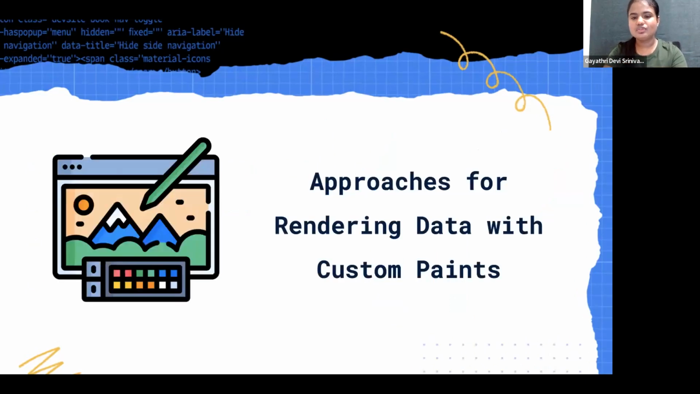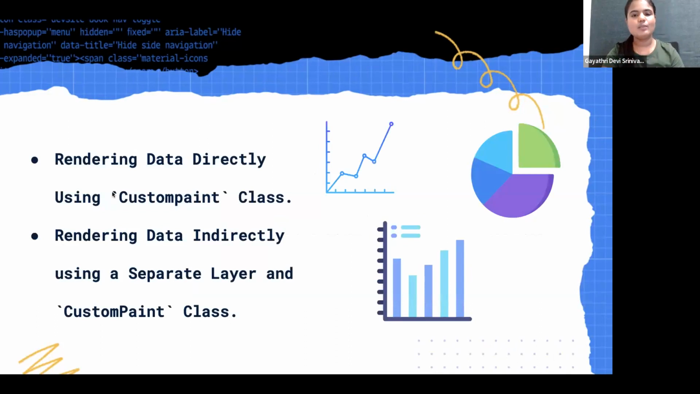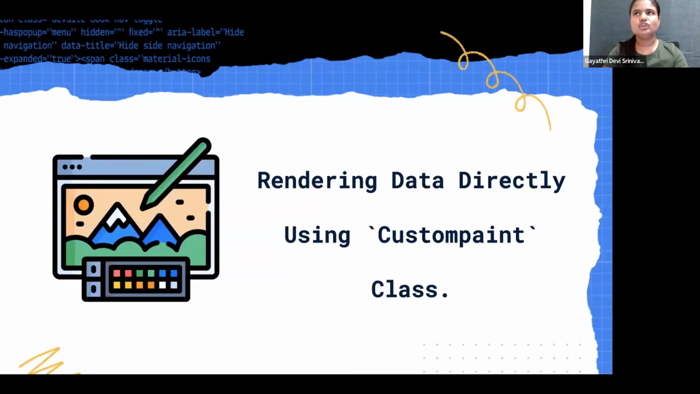And what are the approaches for rendering data with CustomPaint? Now we are clear on the basic entities, but we need an idea of the approaches we can follow to implement CustomPaint. First of all, we have mainly two rendering approaches: rendering data directly using the CustomPaint class, and rendering data indirectly using a separate layer and the CustomPaint class. Let me show it with a demo, starting with rendering data directly using the CustomPaint class.